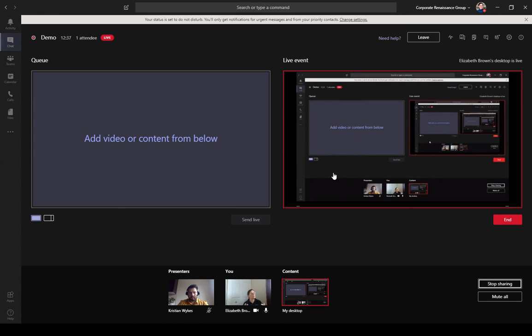If it is your first time using this, you might want to just run through it with presenters just to make sure that all the transitions are seamless. So I'm going to hit end here, and that's going to end the presentation.